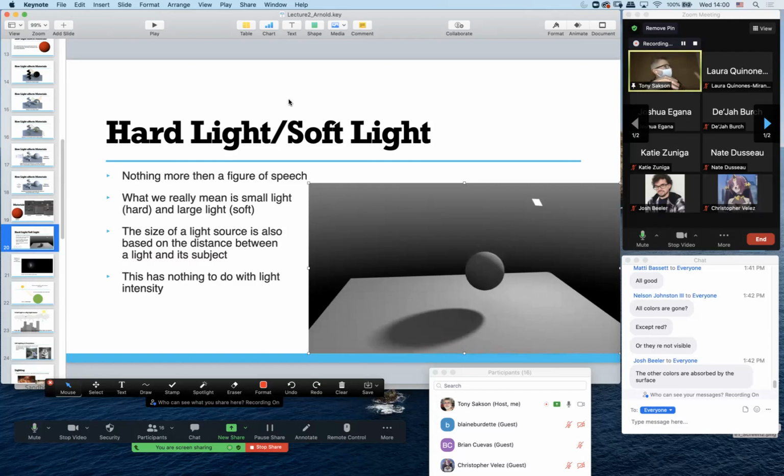When the sphere gets up and moves closer to the light, the shadow gets larger and it also gets softer. It starts to expand, it starts to get really fuzzy on the edges. That's because the size of the light, while not physically changing, the object being closer to it makes the apparent light bigger, creating a softer shadow.